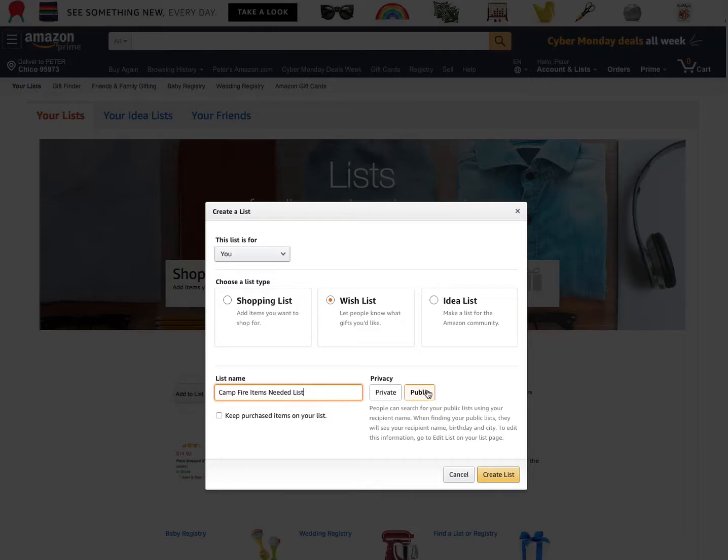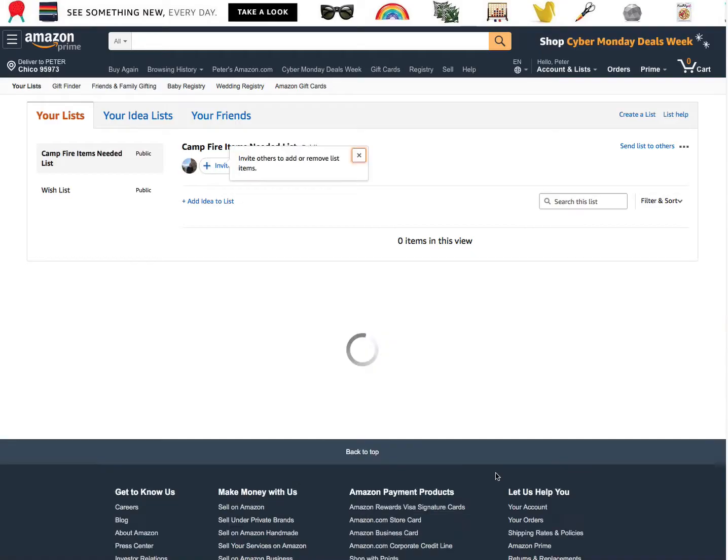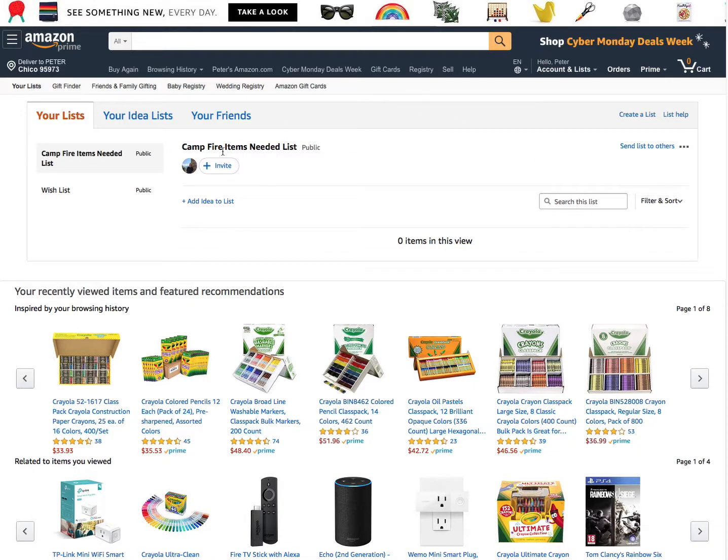And then I'm going to make this a public list, and I'm not going to keep purchased items on my list. What that means is that if someone buys a thing off the list, it will disappear from the list so that no other people buy it. I'm going to click create. It's going to take me to this page that shows me that I have this thing called the Campfire Items Needed List, and it has some other things that I can do here.